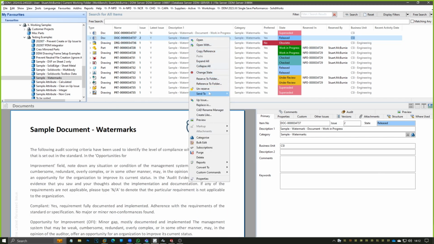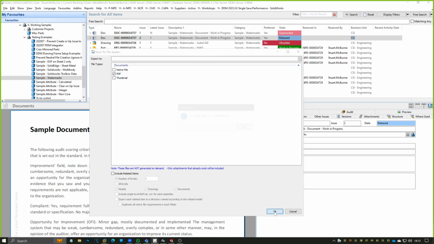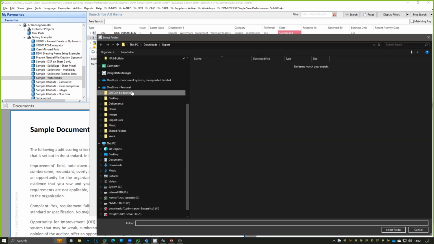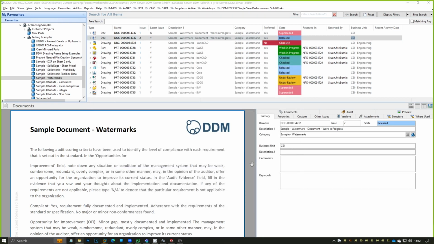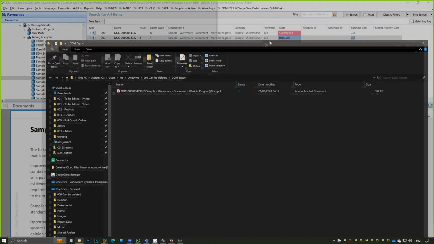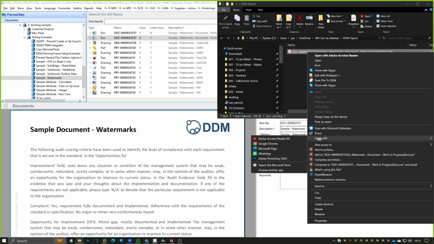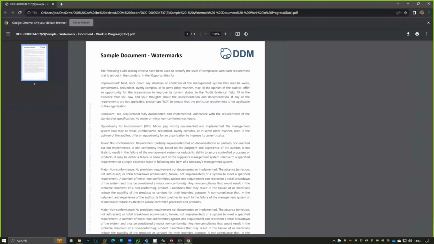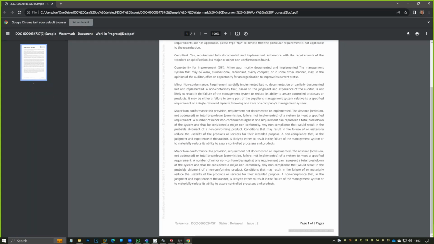If I say send to the Windows file system, again I want the PDF, and we say okay, you must specify a folder. So I'm going to put this in my can be deleted exported information, select and go. If I look in that folder on my computer, I have my PDF, and if I open with Chrome, this is the exported PDF, and as you can see that we've superimposed the watermarks on it.